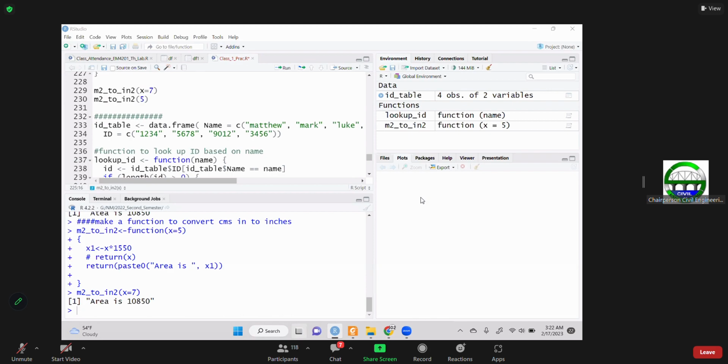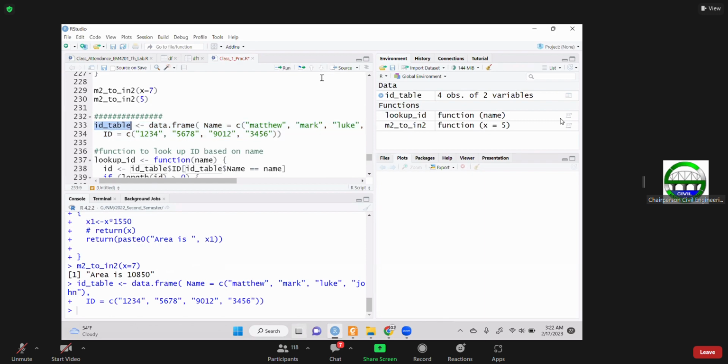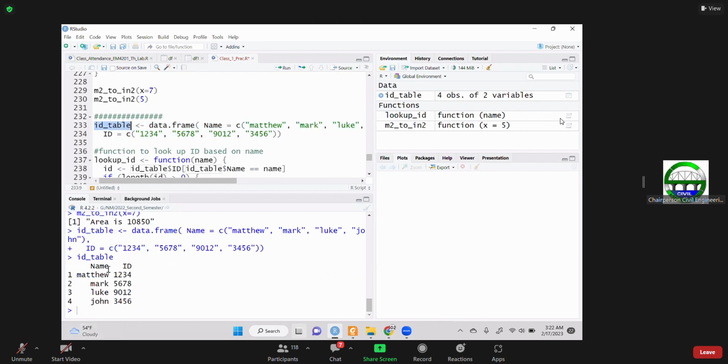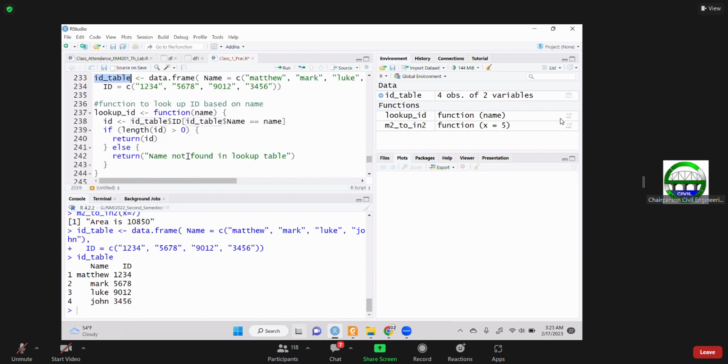Did we talk about the data frame or not? Anyone can tell me? I forgot. Okay, yes. So we can also make a data frame, matrix, array, anything we can make in this. So for example, this guy made this data frame, and let's see the data frame. It looked like this. This is name and ID, and then he tried to find this one.